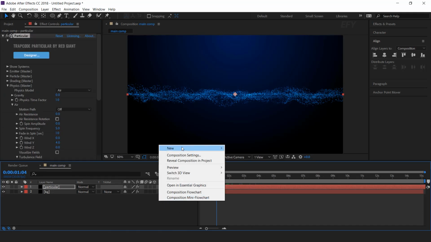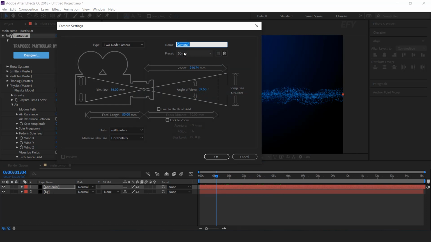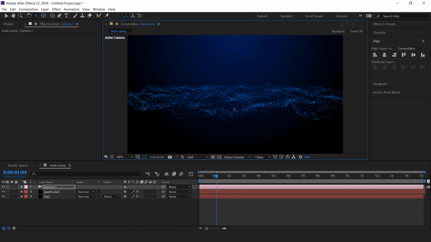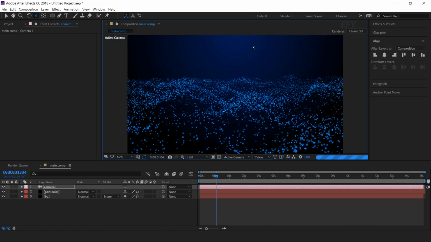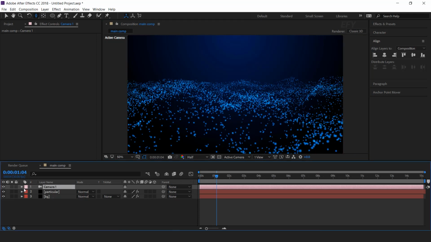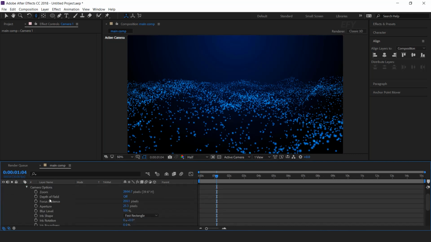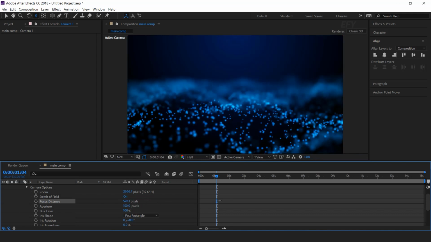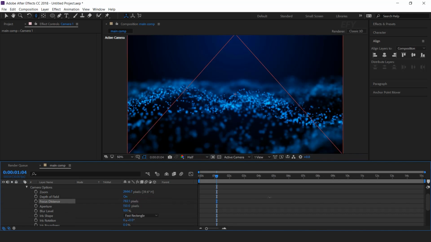Now create a camera. I am using 50mm preset camera. Now select the camera orbit tool. And adjust the camera like this. And move the camera a little bit close to the composition. Now open camera options. Turn on depth of field. And increase aperture to 150 pixels. And also increase the focus distance, until you get your perfect focus location. Perfect.